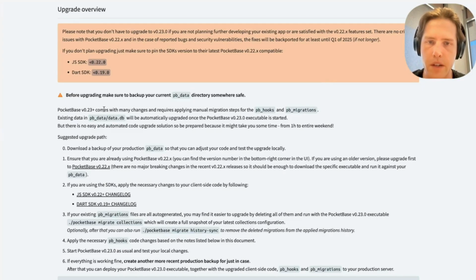So PB comes with many changes. It requires applying a manual step for pb_hooks and pb_migrations. So the migrations path is pretty straightforward, unless you're playing around with custom migrations, then yeah, sorry guys, you're on your own. If you're playing around with custom migrations and things like that, you should already have an understanding of SQLite. It's one of those things where if you're good enough to get yourself into that one, you should be good enough to get yourself out.